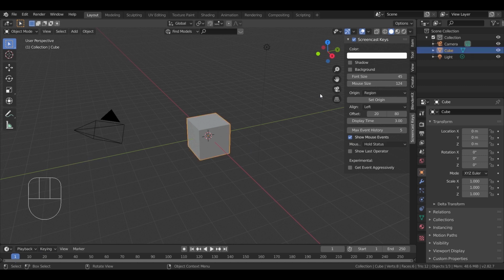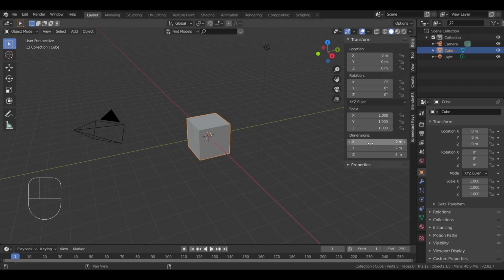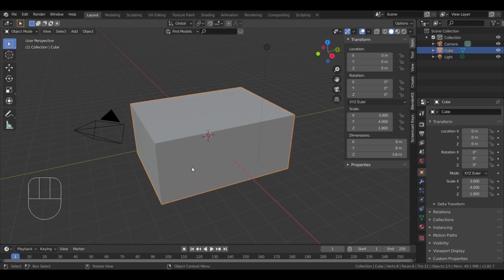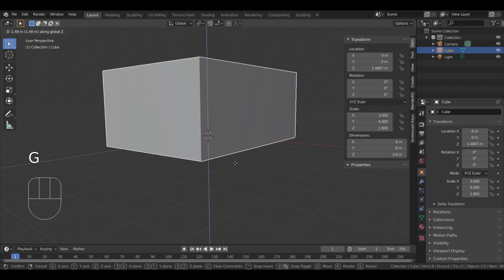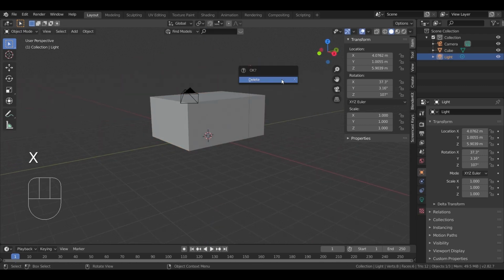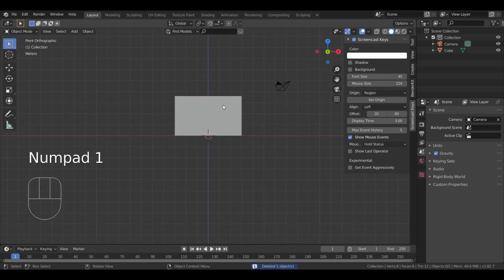So, select the default cube, press N to change the dimensions. I will make it 6 by 8 meters, and give it a height of 3.6. Move the cube top and level it with the ground. After that, delete this light source, and place the camera in the front view.